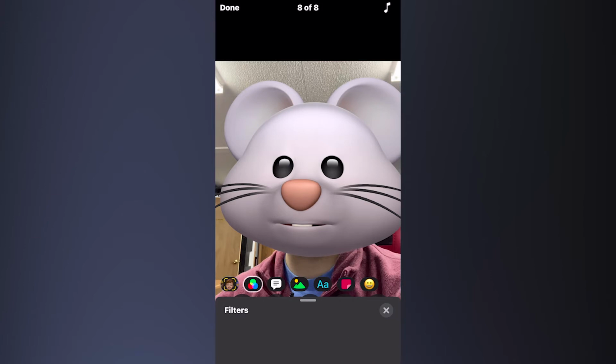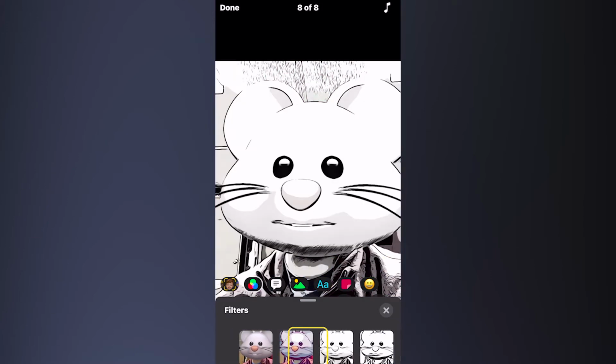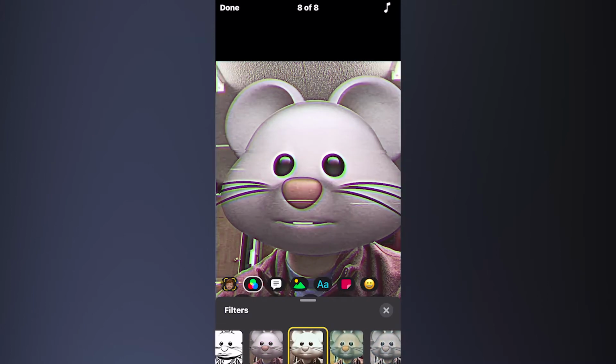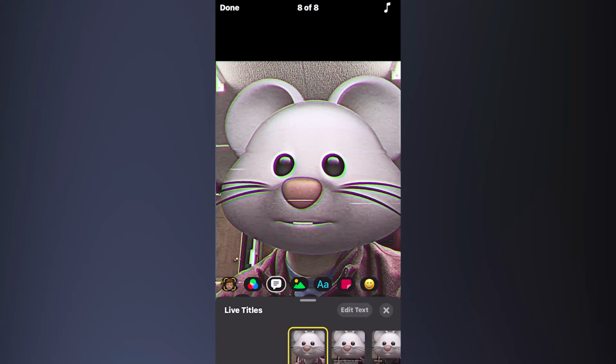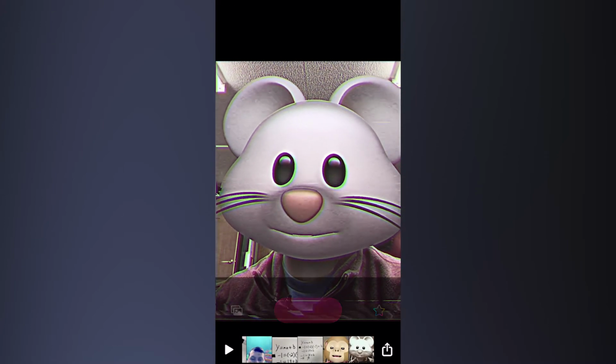Or you can add filters. So you can make yourself a comic book, a comic mono, so just a monochrome comic. You can do all sorts of stuff. Camcorder, if you're going for that old look. Then you have live titles, which is actually subtitles for your video. So now if I let this video play out, it shows the subtitles.